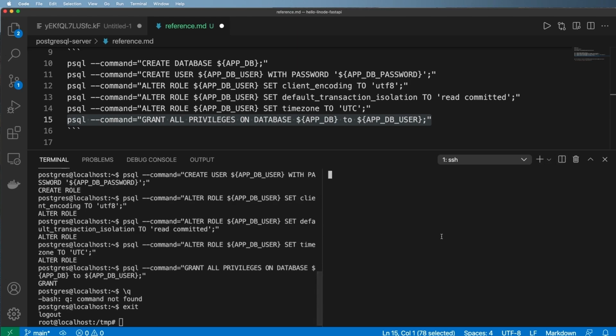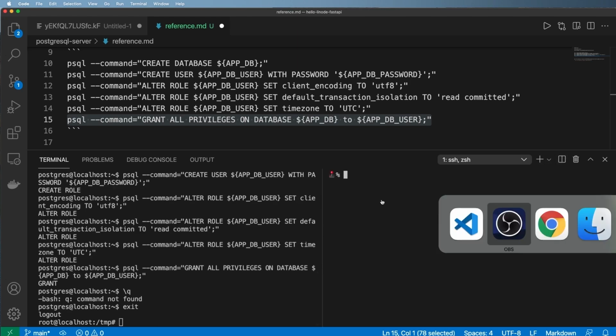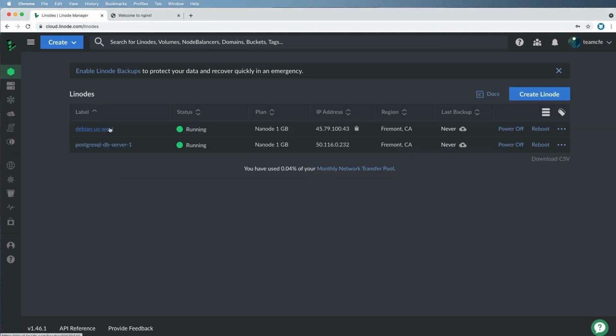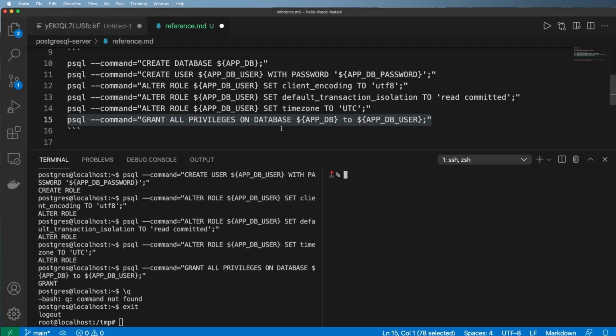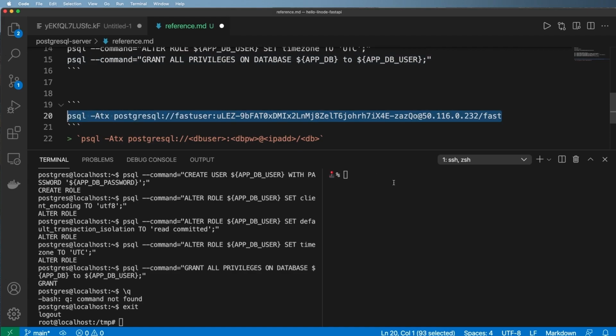But before I do, I'm going to open up a new SSH session. And what I want to do now is jump into my other Debian US West. I want to jump into my app server to see if that connection string will actually work. So let's SSH in there.